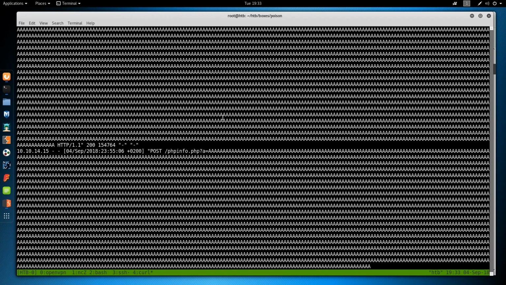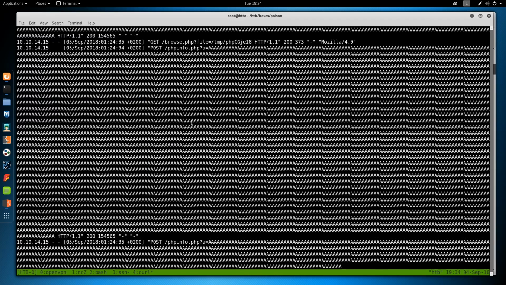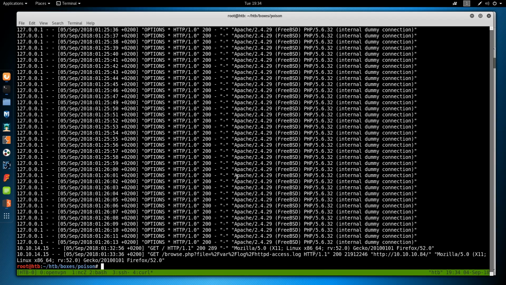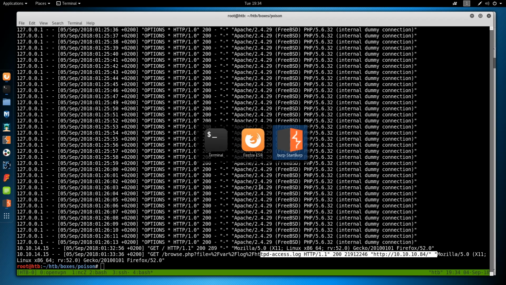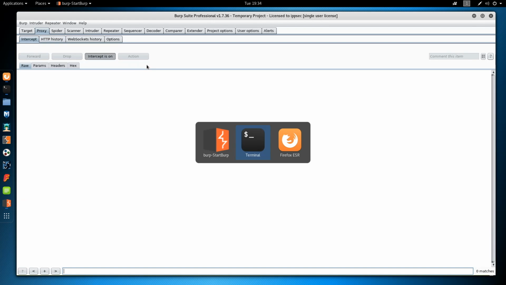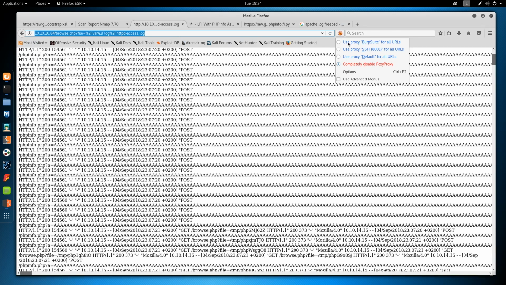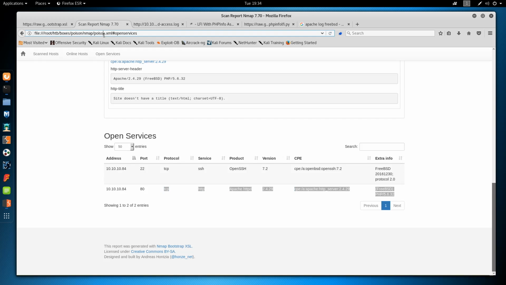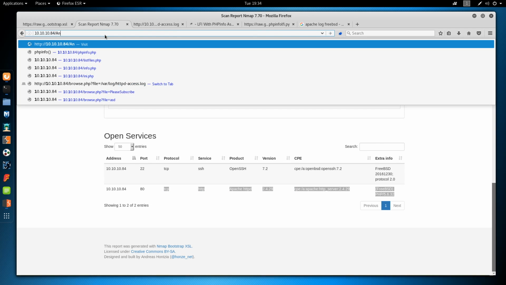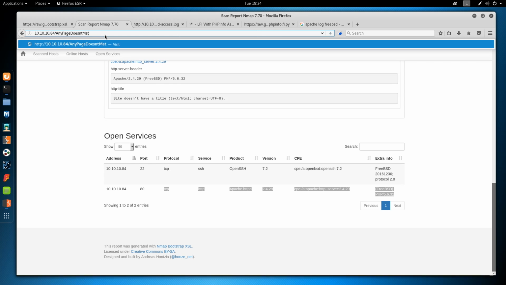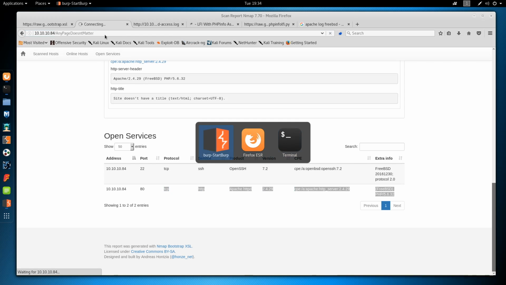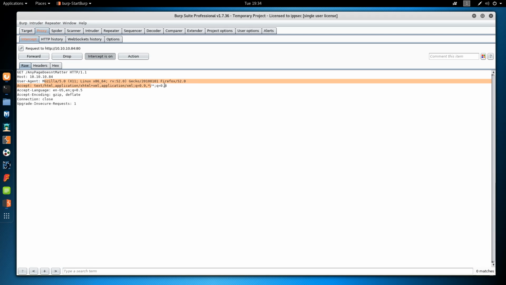And we can see this is all from our PHP-LFI exploit. Then we have stuff from Nmap. But the key thing is, at the very bottom of this, we see the user agent. So if I turn Burp's intercept on, go to Firefox, enable it, and we're going to go to 10.10.10.84, any page, doesn't matter. Send this into Burp. We can change the user agent to be please subscribe.